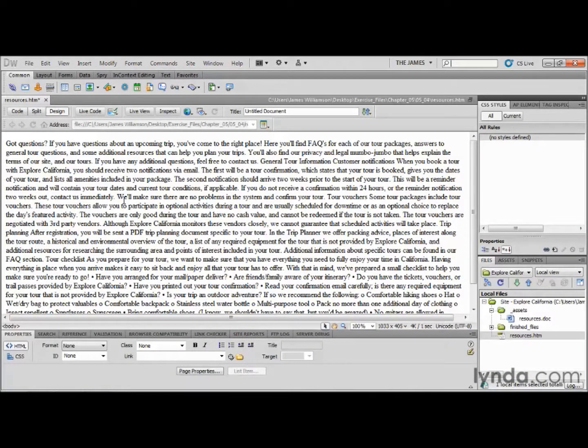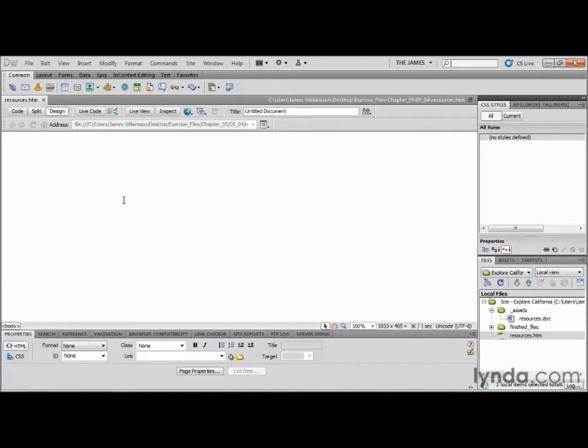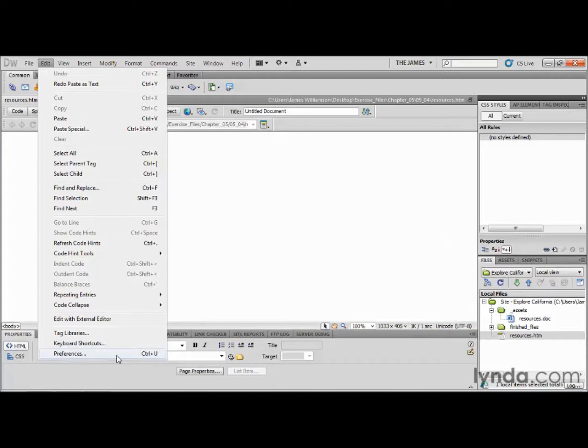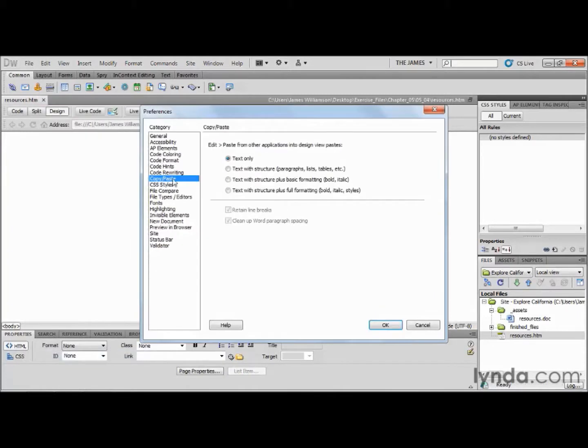So I'm going to undo that and take a closer look at my preferences. So I'm going to go up to Edit and choose Preferences. If you're on the Mac, you want to go to Dreamweaver and choose Preferences. And I want to take a look at the Copy and Paste category. Now, I've always equated this to Goldilocks and the Three Bears. Some of these are too hot, some are too cold, and you're looking for the setting for you that's going to be just right. All right, well, let's go through our options here.